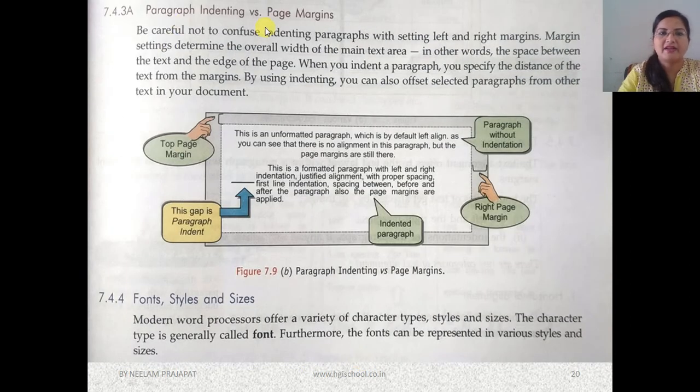Now, paragraph indenting versus margin. Here you can see this one is margin, the space all over there at the top. This is the left margin, this is the right margin, and this is the bottom margin, and this margin is applied to the whole page.